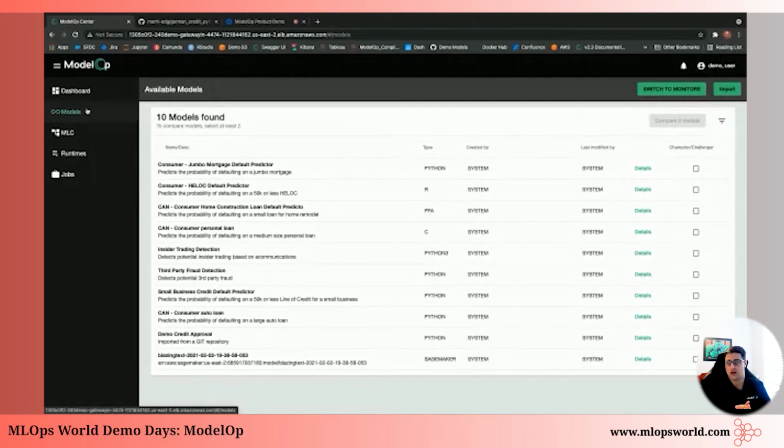We're able to do that because of our abstraction layer. So the way we view a model is heavily abstracted.